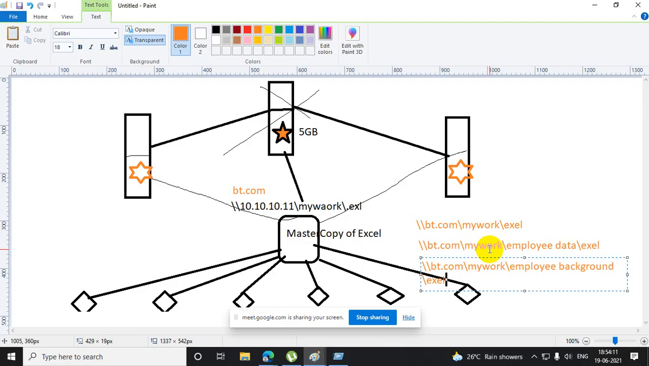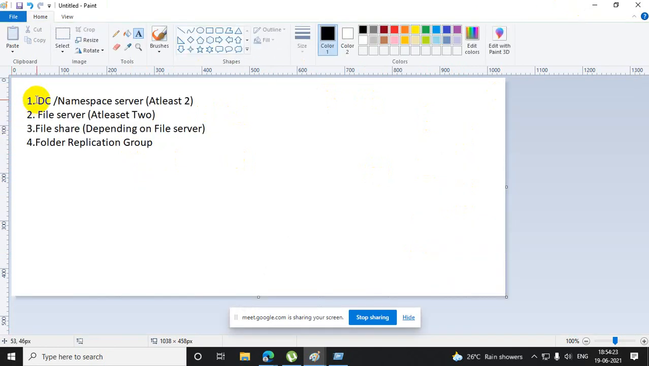So if you configure the DFS namespace role, where is this role hosted? All these domain controllers will host this namespace role. That is why I tell you DC or namespace server. How many DCs do you have? At least 2 DCs are required. You can configure 1 DC, this is not a problem, but at least 2 domain controllers are required, because if 1 domain controller crashes, another can still work.